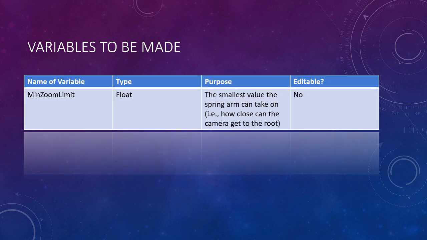So, speaking of variables, we have three we need to make. And with my naming convention, I just want to point out, the idea is it should be easy to understand. And with this particular set of variables, I have not found a set of names yet that I like. Honestly, instead of zoom, it should say spring arm. Min spring arm value would make more sense. Because this variable is the smallest value the spring arm can take on, which is how close can the camera get to the root? How close can we zoom in?